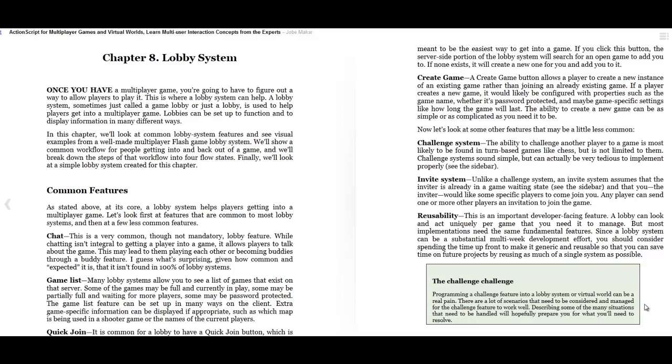There's another system that may be used extensively as a challenge system, and I've seen this in many different kinds of multiplayer games, and it allows a player the ability to challenge one or more other players and essentially create a game for them to play against each other. You may also have an invite system, which basically sends an invitation to other players who may not even be online at the time.